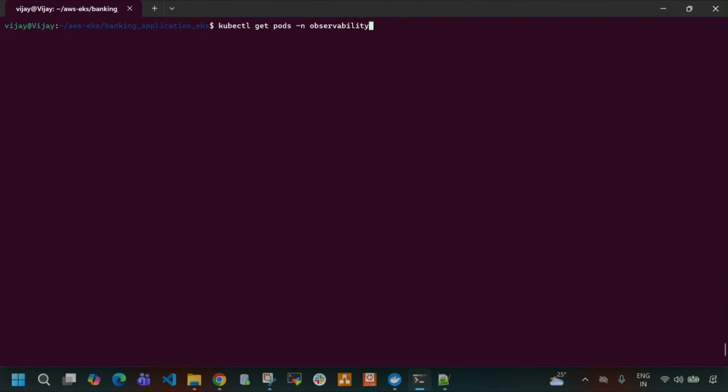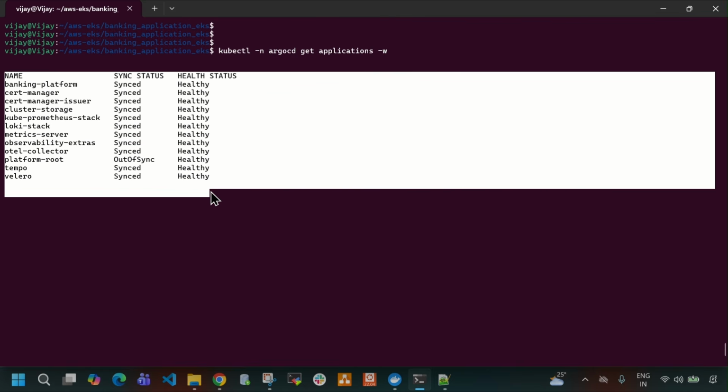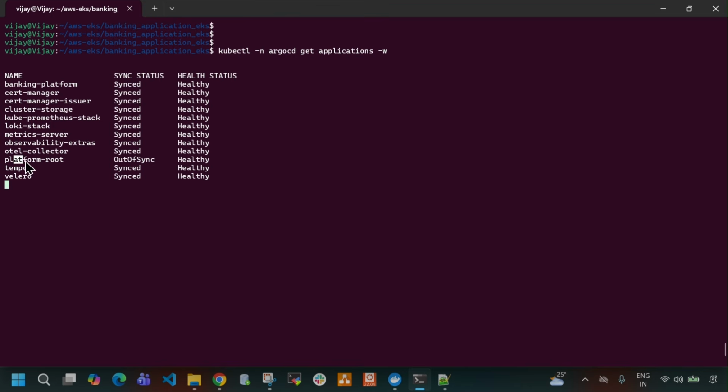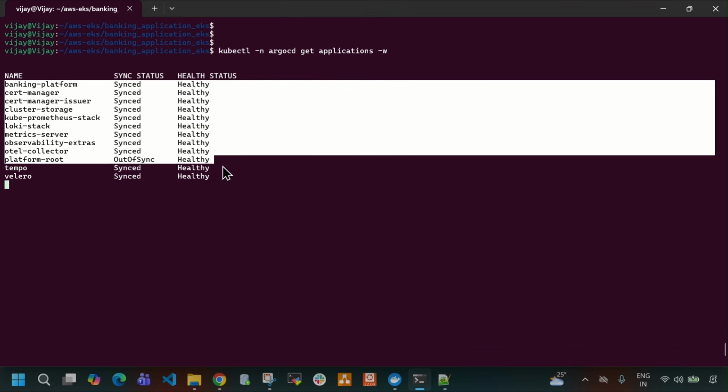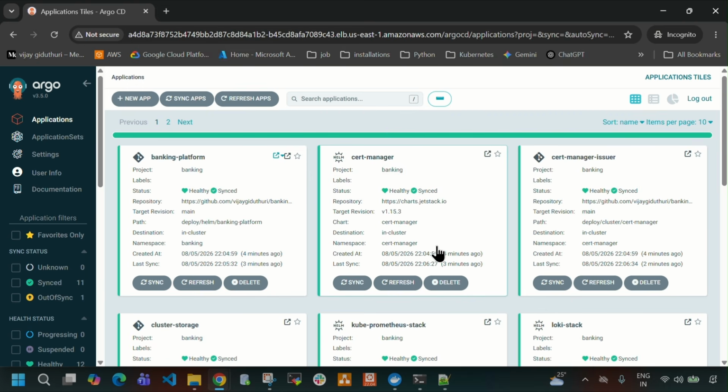Now let me clear the screen. kubectl get applications -n argocd. And here you can see everything is in sync, guys. Apart from platform root, which will be out of sync, so this is expected, but apart from this, everything is deployed, guys. Okay, so this is the power of GitOps, guys. Everything has been deployed successfully.